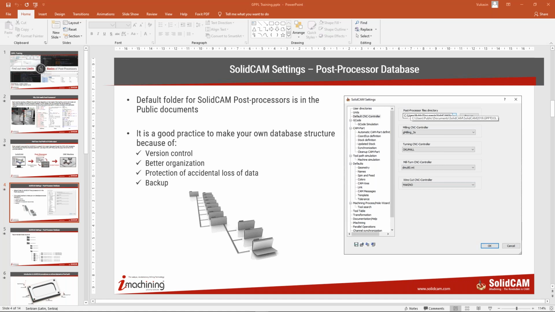Why? Because of version control, because of better organization. You can split the post processors in any way you like, by customer, by machine, by type of machining, however you like. There's a protection of accidental data loss, because if you have everything in a default folder, you want to update SolidCAM, you want to uninstall it for some reason, and you don't back up your public folder, you can lose all your post processors. Now you have to contact the reseller, or you may lose all your data.